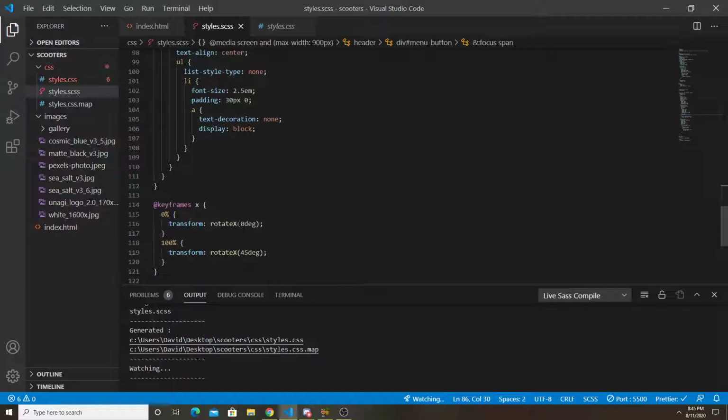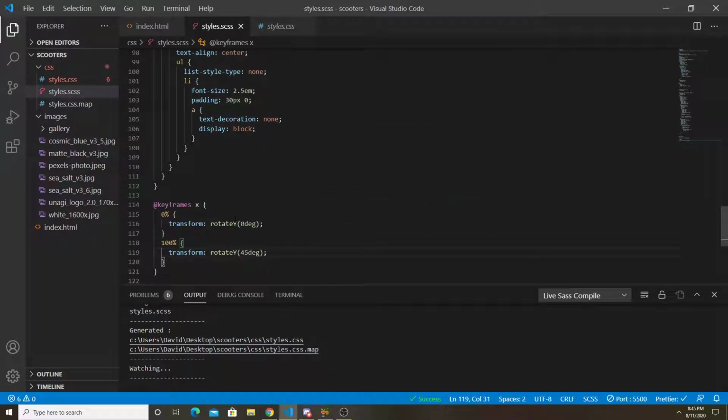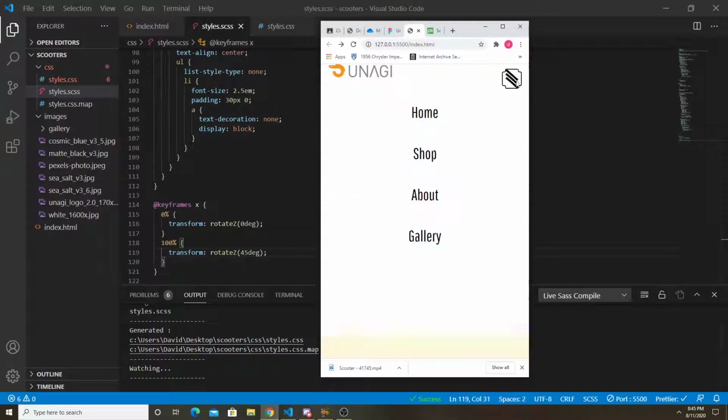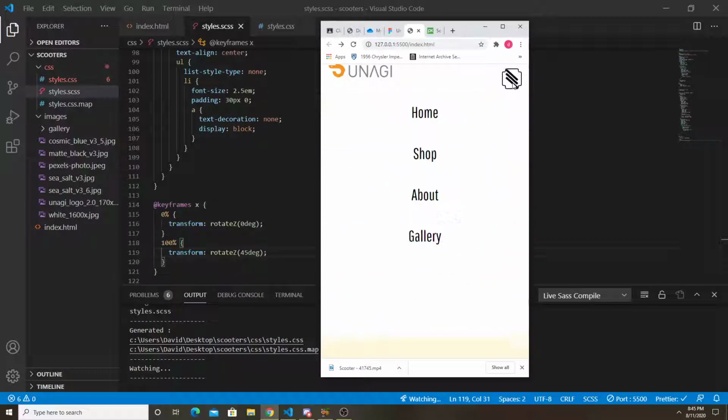Oh, I'm probably rotating it on the wrong axis, not X, but let's try Y. If it's not Y, it's probably Z. Yeah, we gotta do Z. There's an X, Y, and a Z axis. There it is. Okay, so it rotates, but I want it to stay there.